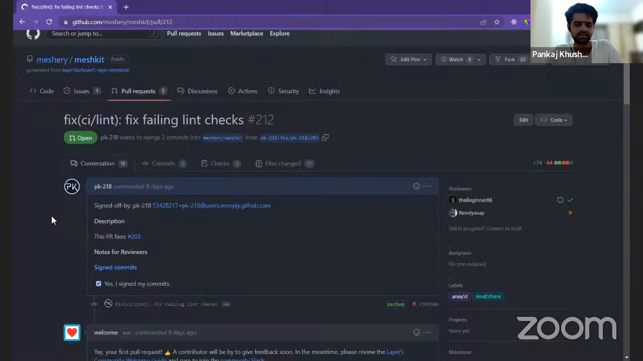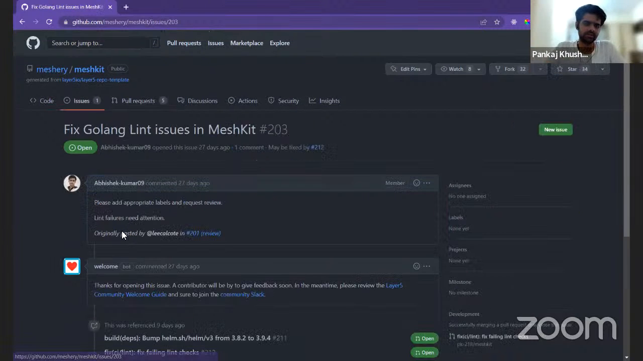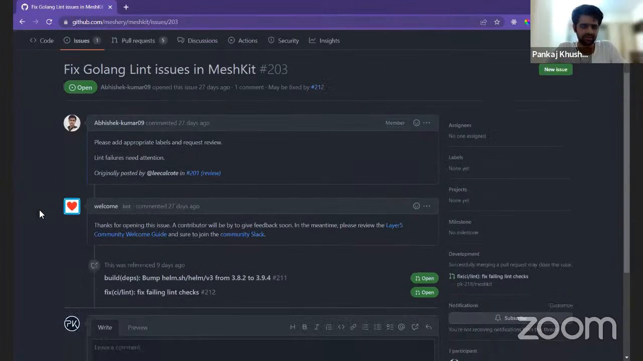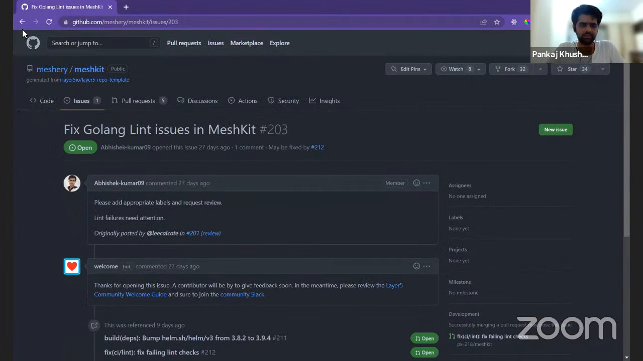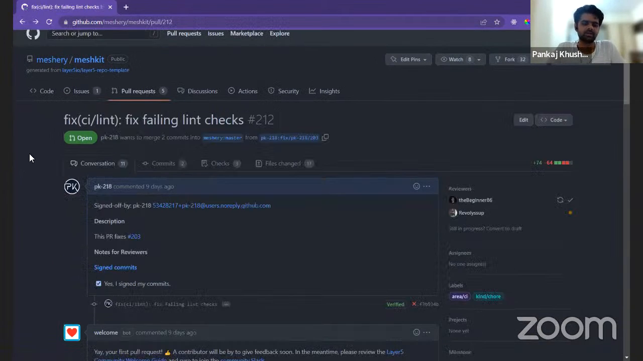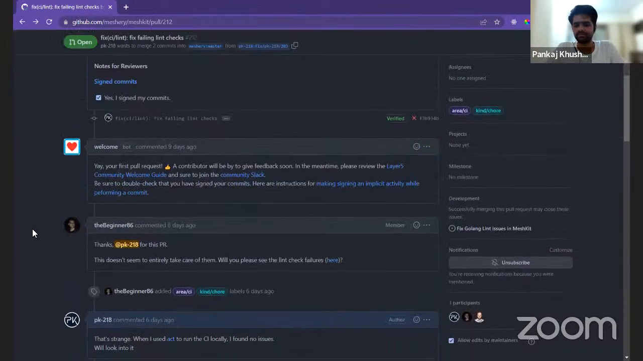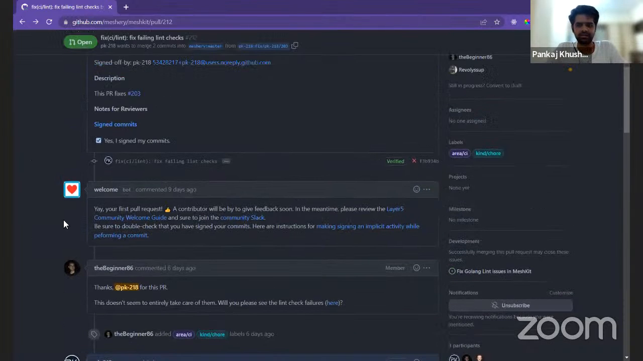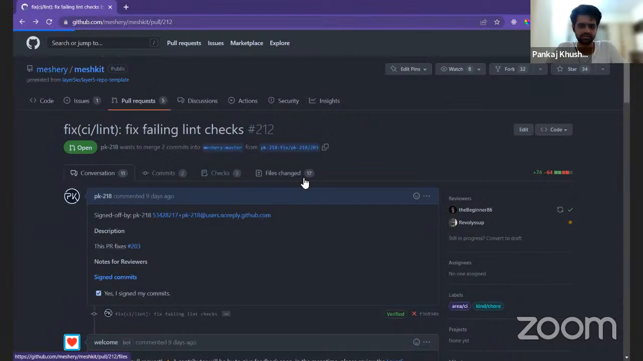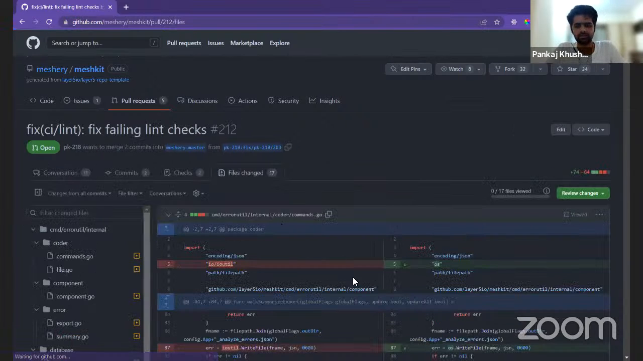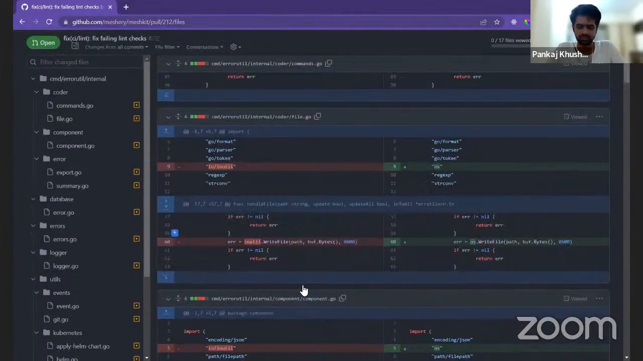Okay, can you see my screen? Yeah. So there was this issue that had been created, that there were several linked issues that were failing for a long time in the Meshkit repository. So there was a simple Golang CI fix that I had to run in order to solve these issues. And the issue was that the io/ioutil package has been deprecated. So all those methods had to be changed.